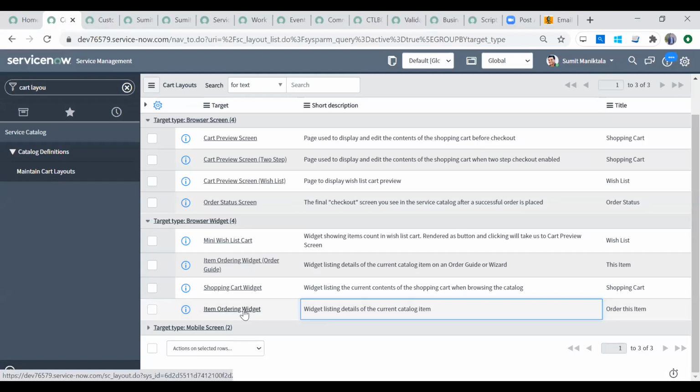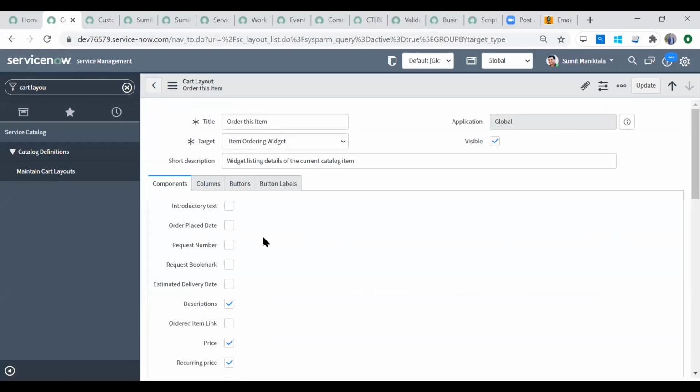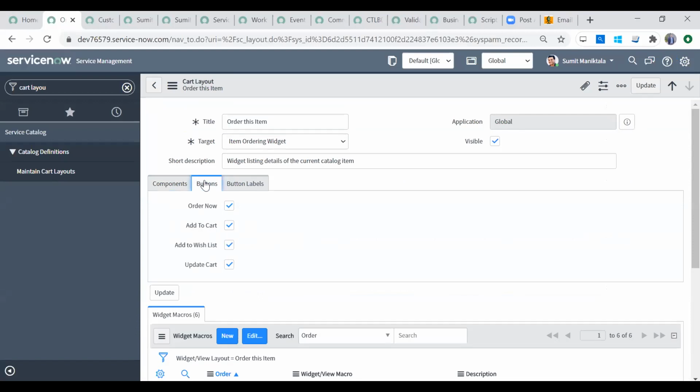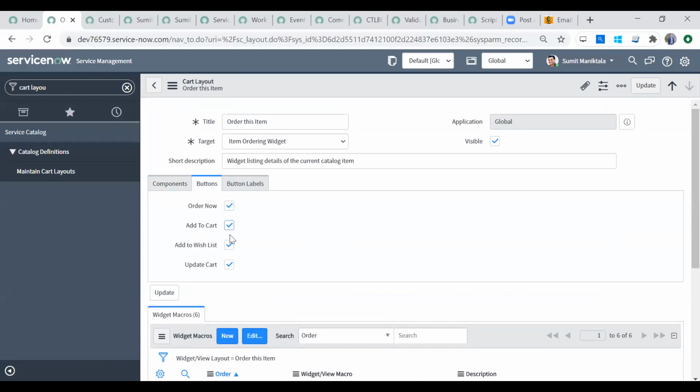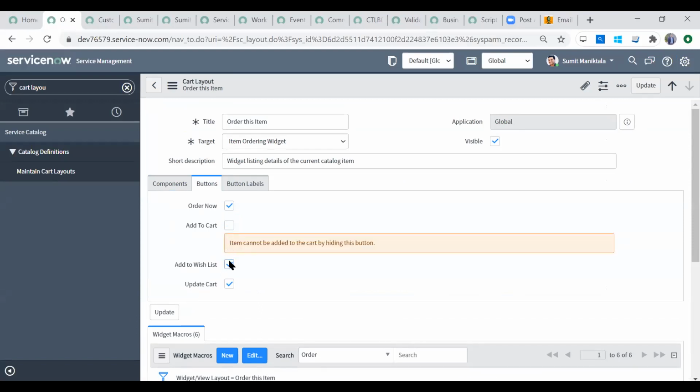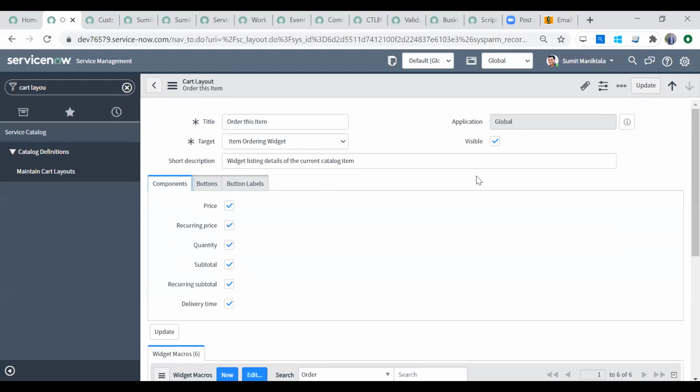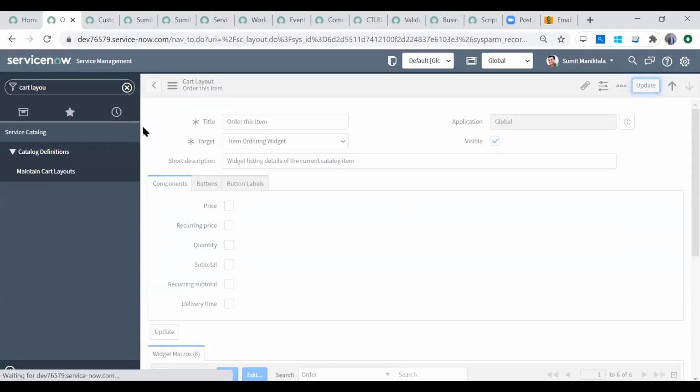Let's open this. So I want order now, of course. I don't want add to cart. I don't want add to wish list, update cart maybe. And I don't want to see delivery time. I don't want to see quantity, no price, nothing. Subtotal doesn't make sense to me. So I'm unchecking all of that.